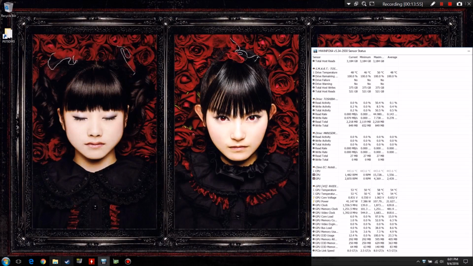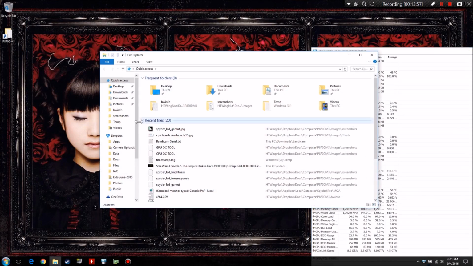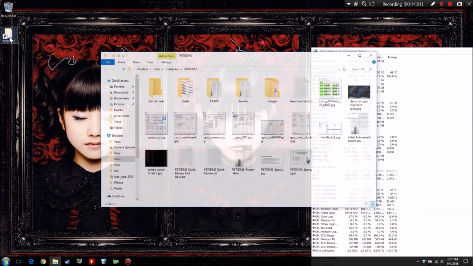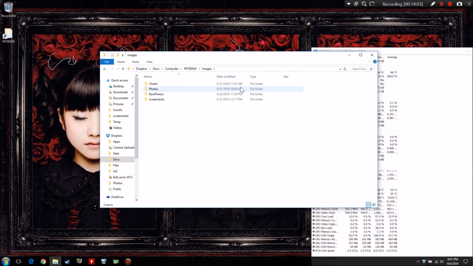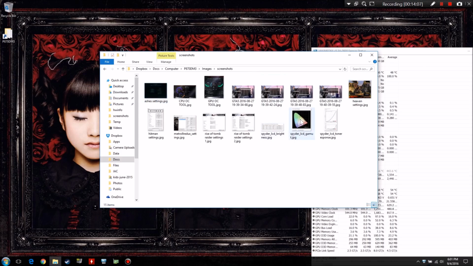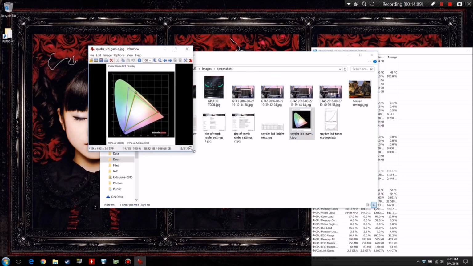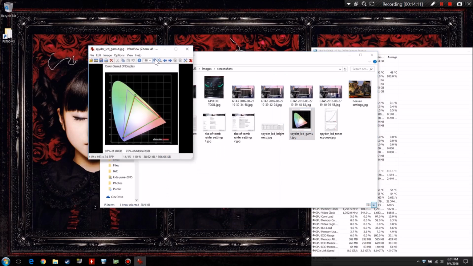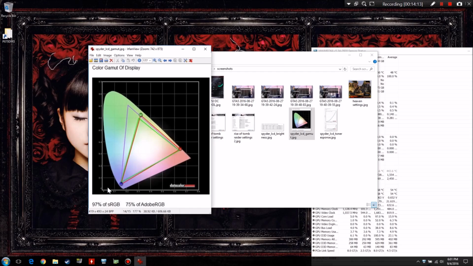Now I was trying to bring up the Spider utility for the calibration, and I was having some trouble with that. The LCD itself, let me zoom in a little bit. You can see the color gamut is 97% of sRGB and 75% of Adobe RGB. So it's a pretty good monitor.